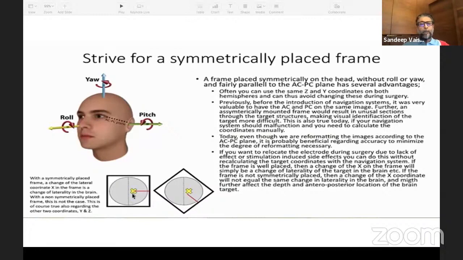this frame is perfectly placed. If you just change the X, it will not change anything else here. But if the frame is not perfectly placed, when you change the laterality, it will not only change the X, it will change the Y, or maybe Z also if the frame has got some roll.